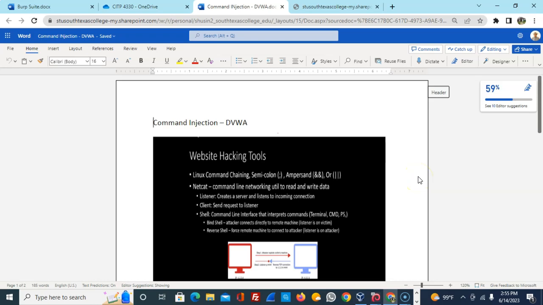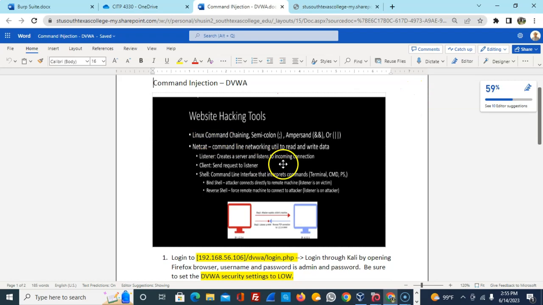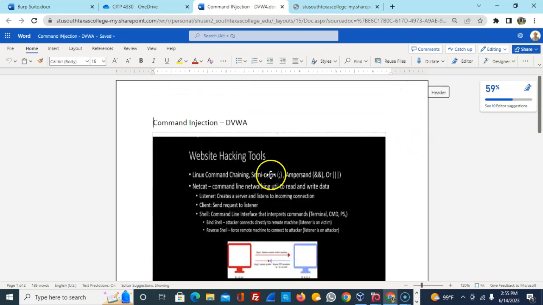In this video tutorial, I will show you a demo of how to perform command injection using DVWA, a vulnerable web app, to do some penetration testing. So without further ado, let me start with the background. We're going to use this tool.